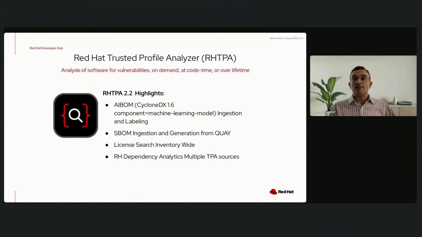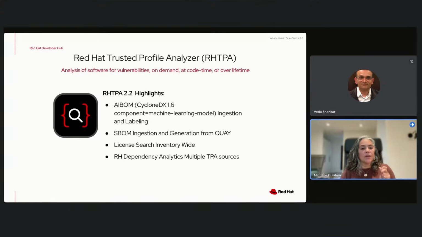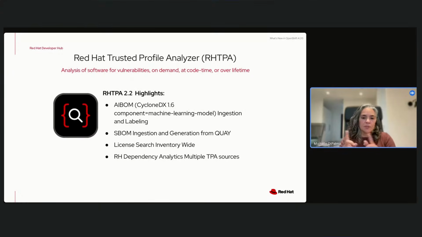Thank you, Veda. Red Hat Trusted Profile Analyzer, SBOM management and analysis. So new features for TPA 2.2 include AI BOM ingestion and labeling. Specifically, this means in a CycloneDX 1.6 SBOM, if component equals machine learning model is set, TPA will label the SBOM as having AI parts for easy searching and filtering. This is the beginning of enabling users to easily identify AI components across the entire SBOM inventory.